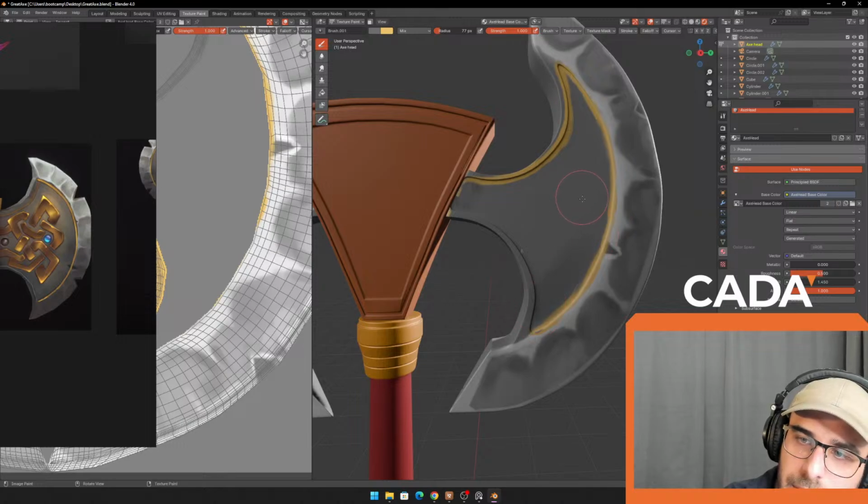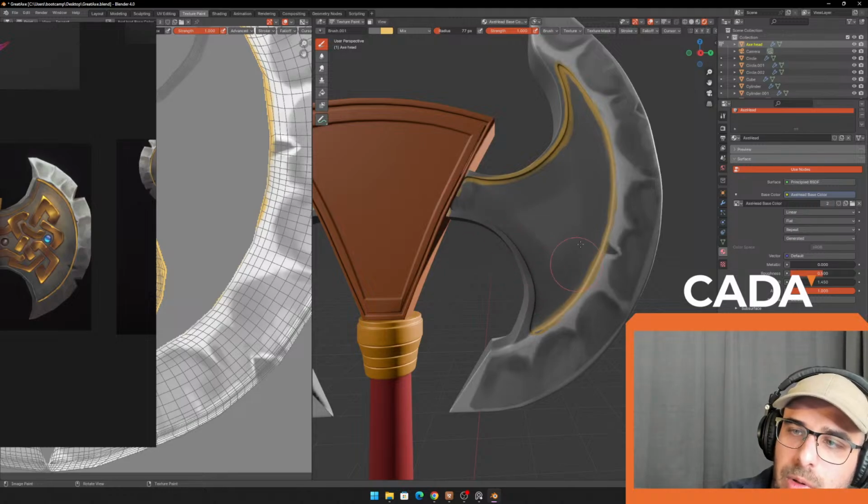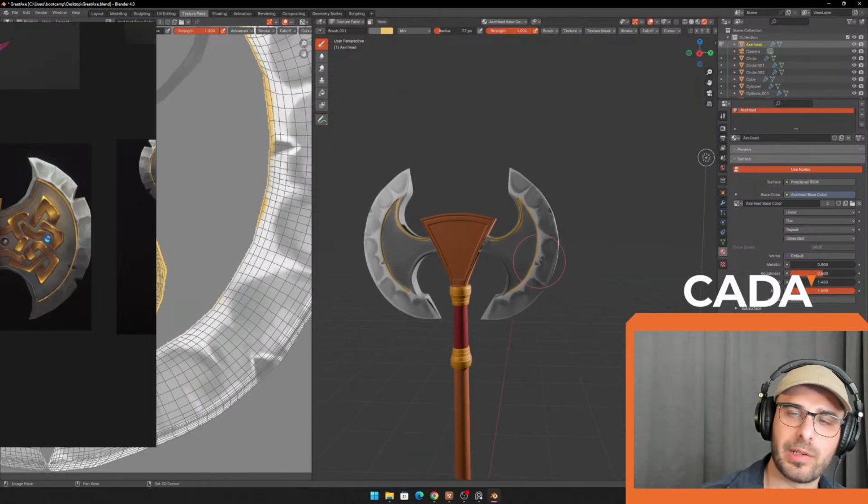Substance is great, you know, you got your layers and everything in there, you got your generators. So for people that are wondering what that Substance thing is, it's just like another painting software.